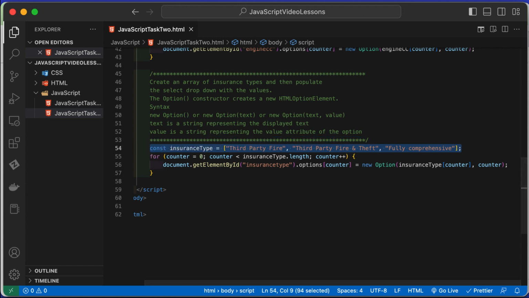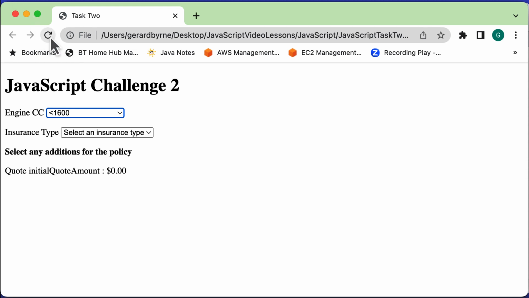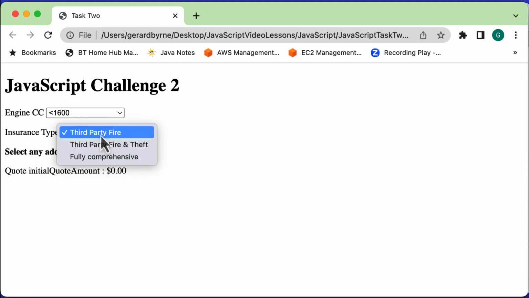So again, if we go back and look in the browser, we'll now see that we've got third party, fire and theft, and fully comprehensive. And then the final one that we will need to do will be to populate the checkboxes.